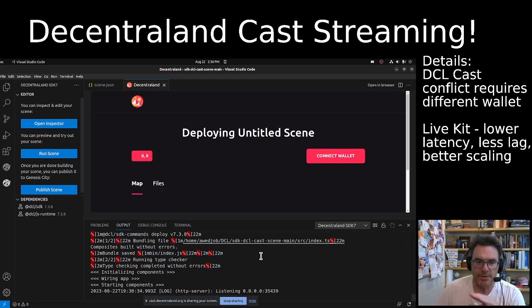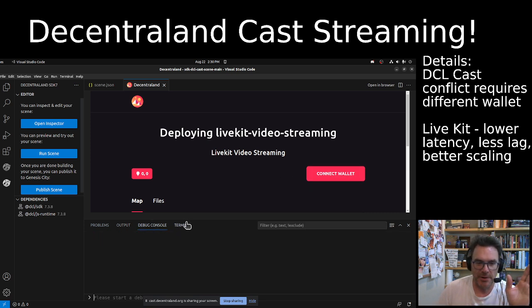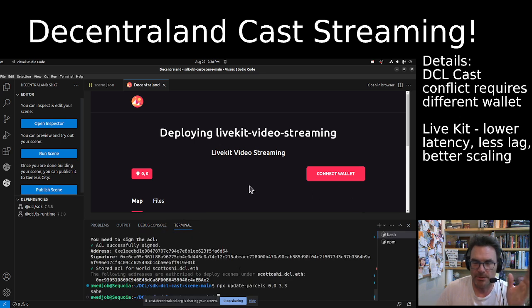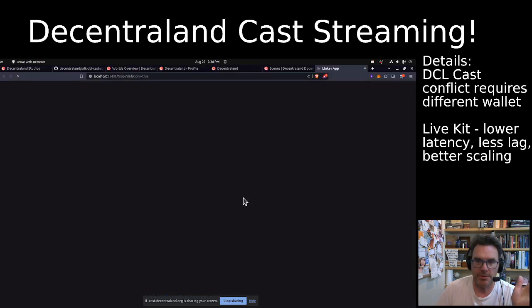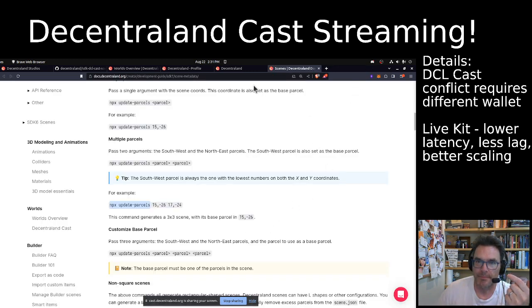Now, if this doesn't work, and it shows you an error here, or there's an error here under terminal, it will tell you. I'm going to click open in browser. Then what you would do is you would click connect wallet. I've already done this, but basically you go through the process, you sign, you accept, and then you sign. And then you would load into the world.